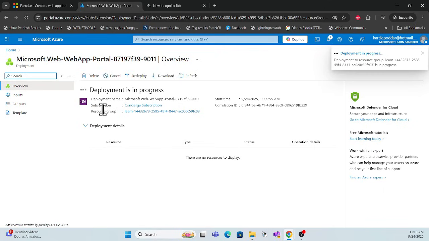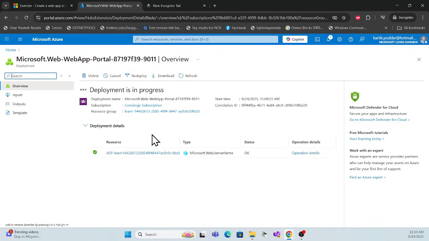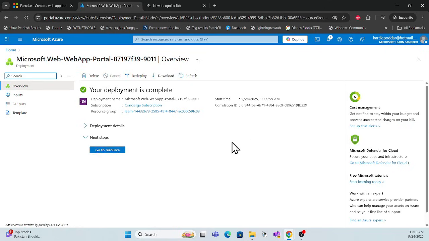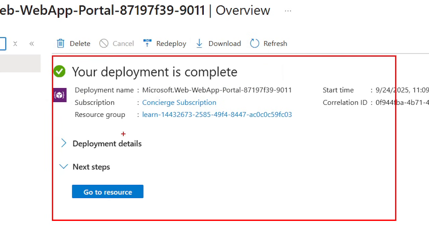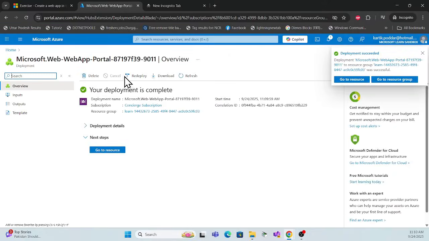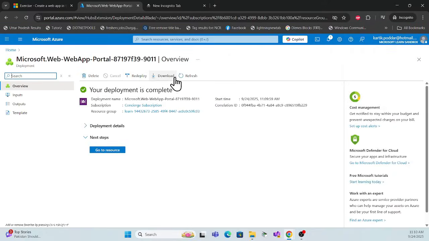It redirects to this tab, like okay, deployment is in progress. So yeah, it will take a couple of minutes. After that they prepare everything, then it's ready for our app deployment. Okay, finally see, your app deployment is completed with this resource and all. This is the complete information. You can redeploy it or download and all, right?